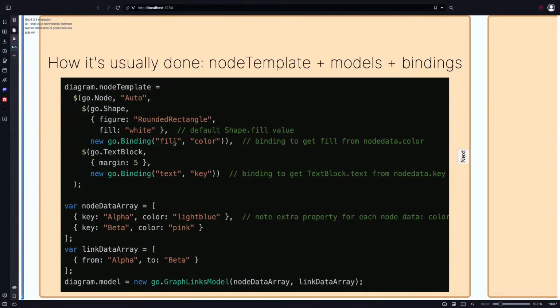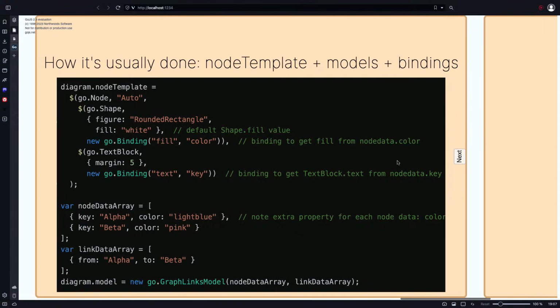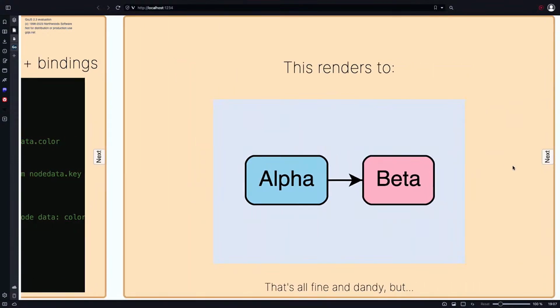As you see here, the color for this first one, the one that has key alpha, is light blue. And the reason that the text is rendering as alpha there is because there's a binding from the key property in the model to the text property of the class TextBlock. So that's what's going on.